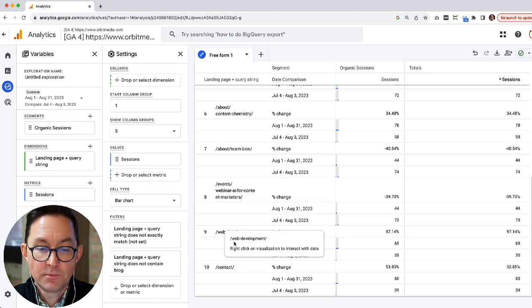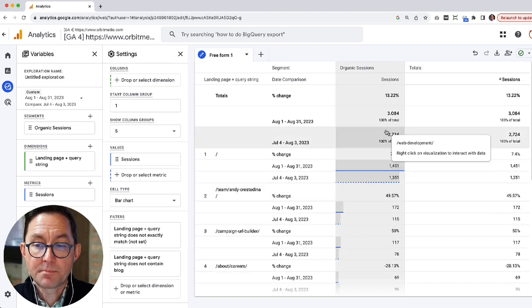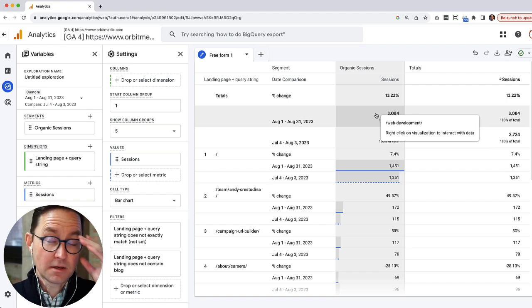In our case, like web development, like these kinds of pages. Did traffic to those pages go up or down? That's a more accurate, more meaningful way to measure the impact of a website redesign on search traffic based on the landing pages per URL.